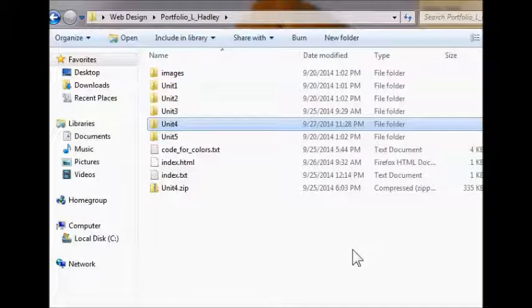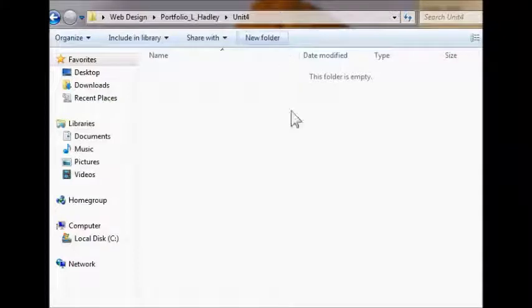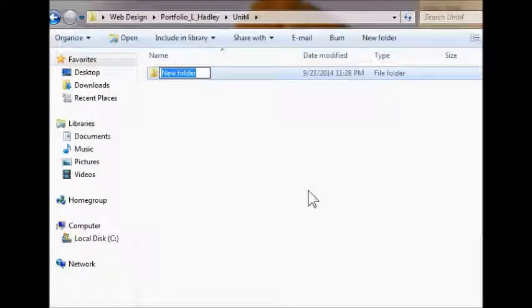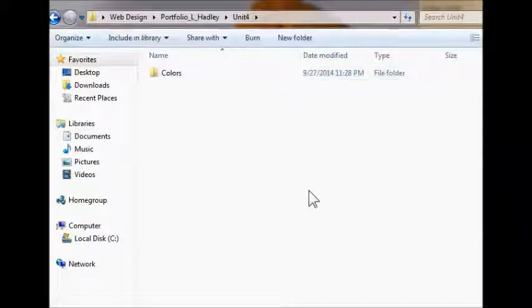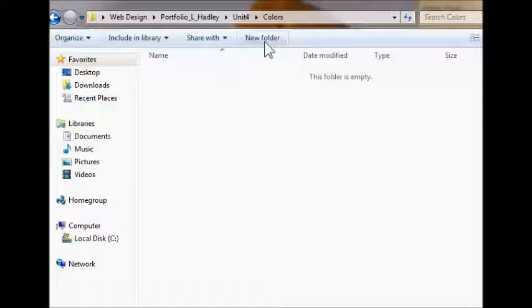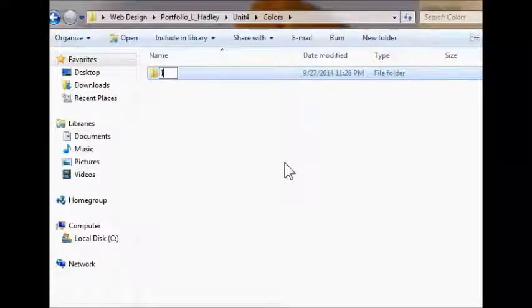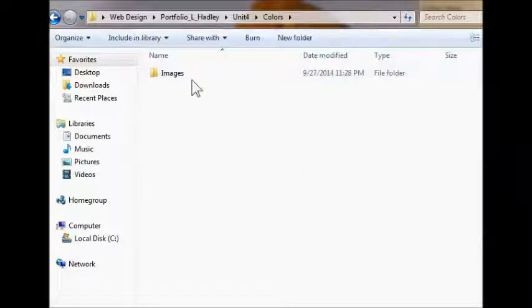So here I am inside my portfolio. See, it says Portfolio L. Hadley. And I'm going to go into Unit 4. I'm going to make a new folder. I'm going to call it Colors. Inside the Colors folder, I'm going to make a folder called Images. So you make note of it's capitalized, right? And you've got Colors here.